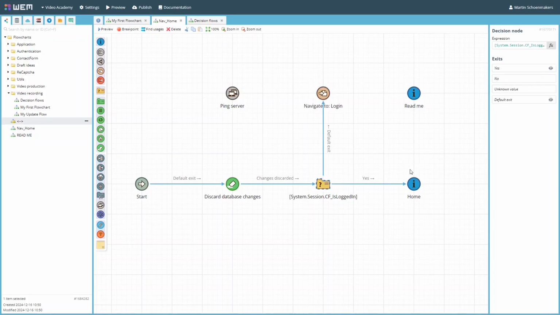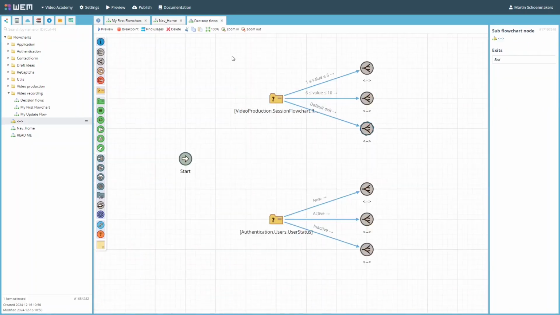Decision nodes are often used for yes/no decisions, but can also be used, for instance, for exits based on numeric values or static data selections.